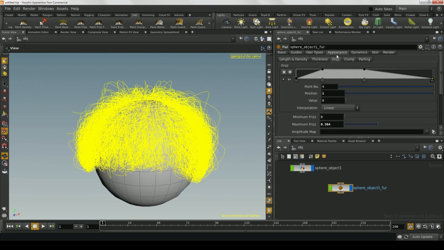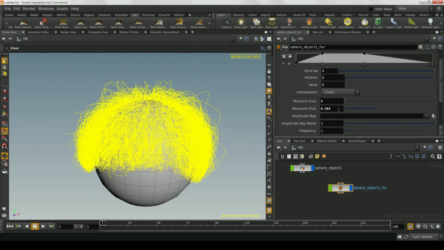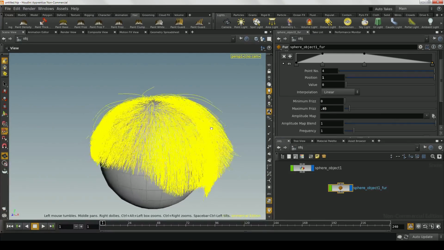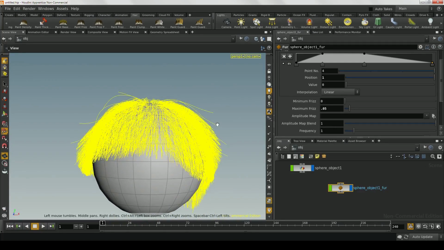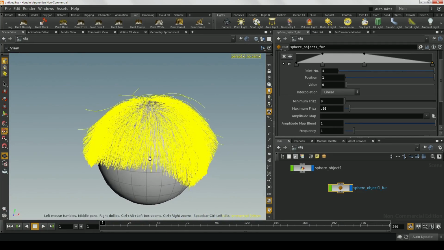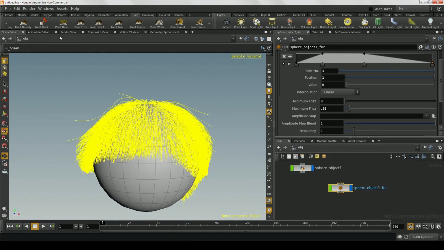So go back into the appearance tab, go into the frizz tab, and we're gonna change the maximum frizz way down, like 0.05. That way we've got pretty much just straight hair. And now let's go ahead and take a render of this just to see what it looks like.